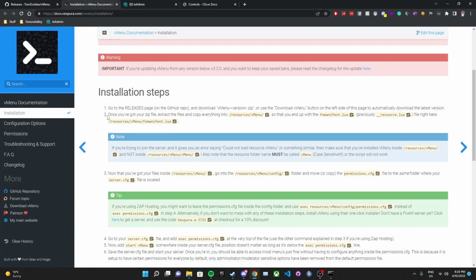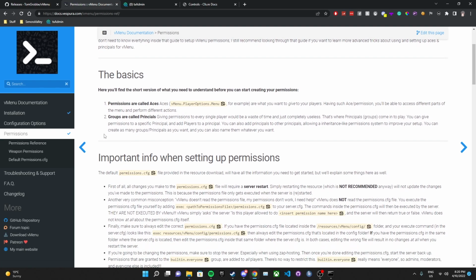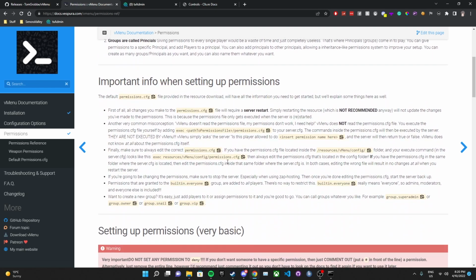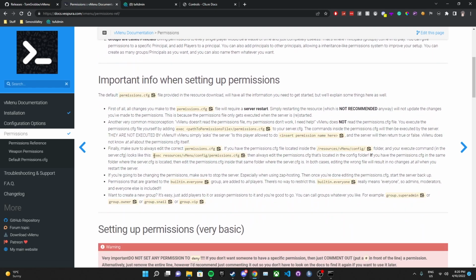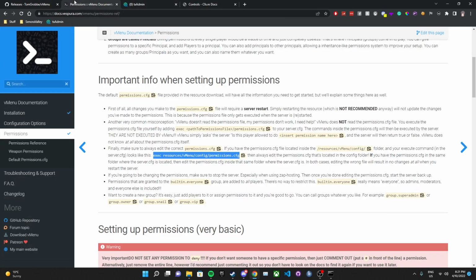Now you want to come over to the documentation and find the permissions tab. Once again, this will be down in the description. And now you're going to want to execute the permissions.cfg in the vMenu folder. If you do not do this, then you will not be able to use permissions within vMenu, and it is a common mistake when making vMenu permissions up.